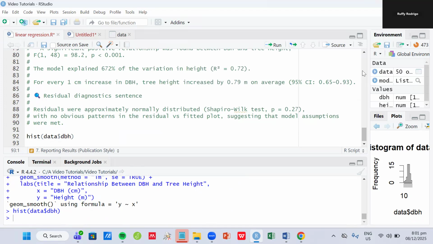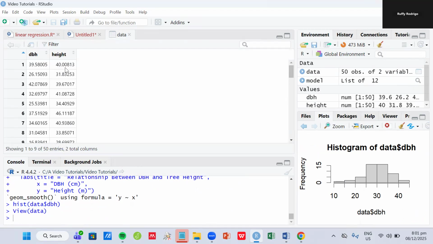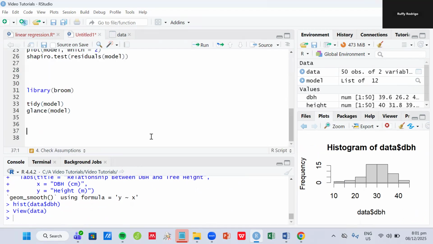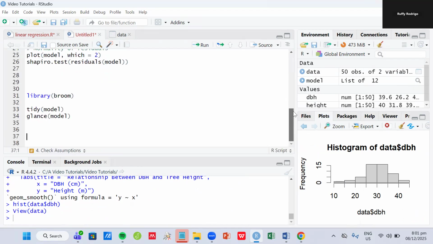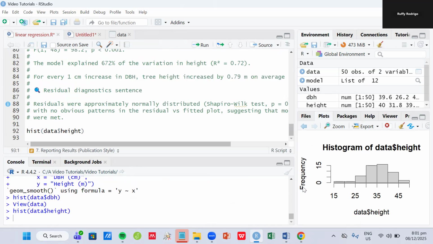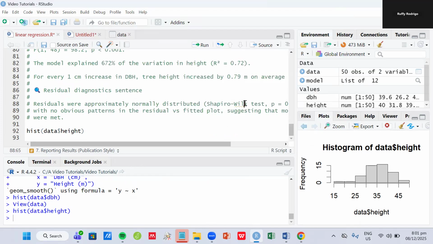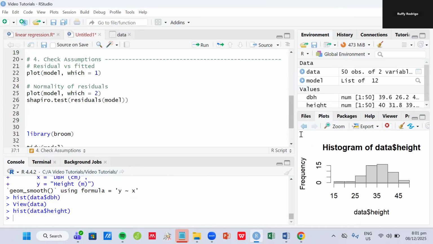And all right, because I have two data variables, DBH and height, let's just try them both to make sure the result is the same. So let's just put height. All right, same, looks good to me. That's why the Shapiro p-value is higher than 0.05, and it makes sense. So I think that's all for this linear regression.